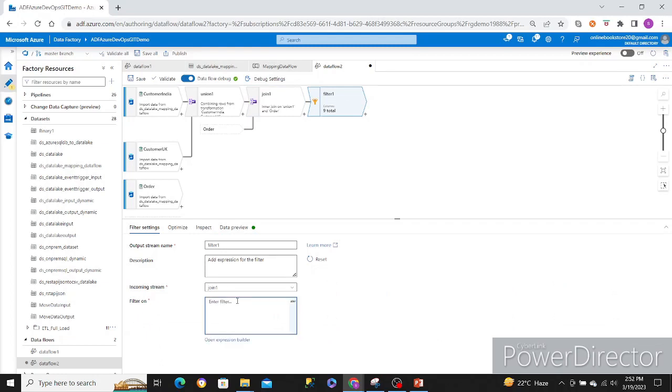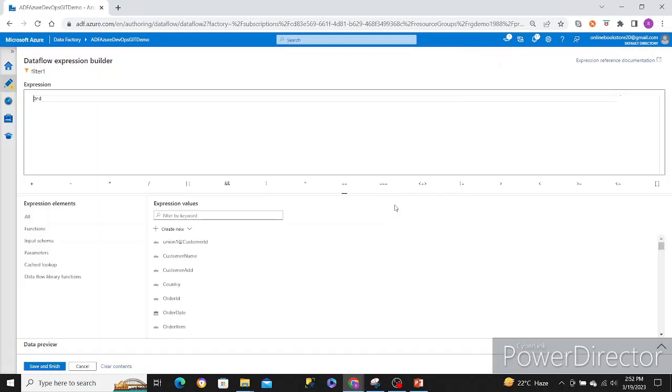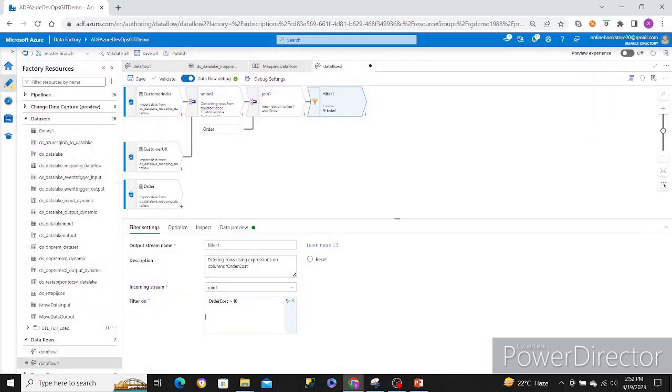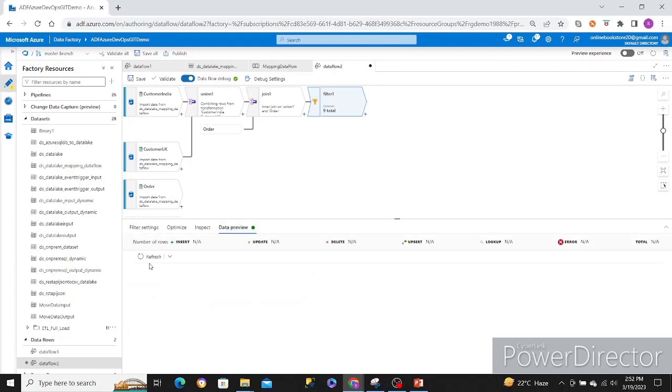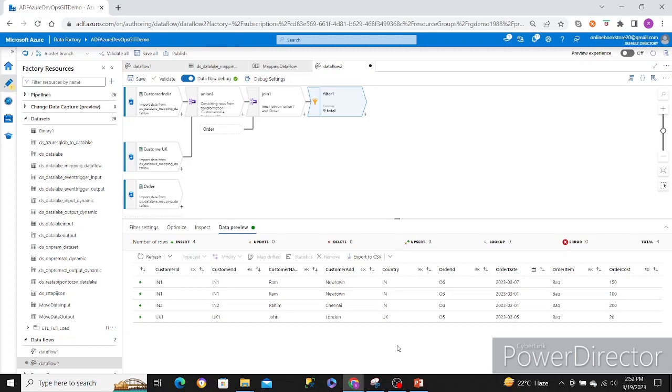So automatically it will come, order cost greater than 10. Click on save and finish. Now let's see what is the output. So we'll click on refresh. So now you can see we have only 4 rows here.